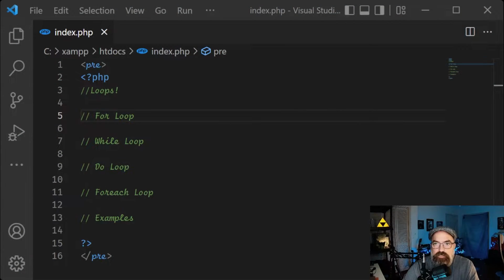But today, we're going to go through each of the loops that we have available to us. That includes for loops, while loops, do loops, and foreach loops. So let's go ahead and jump right in. Okay, so as you can see, I've got this set up to show for loops. Let's go over some of the different types of loops and some examples of how you'd actually use them.